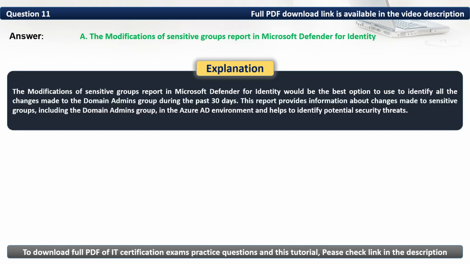The modifications of sensitive groups report in Microsoft Defender for Identity would be the best option to use to identify all the changes made to the domain admins group during the past 30 days. This report provides information about changes made to sensitive groups, including the domain admins group in the Azure AD environment, and helps to identify potential security threats.